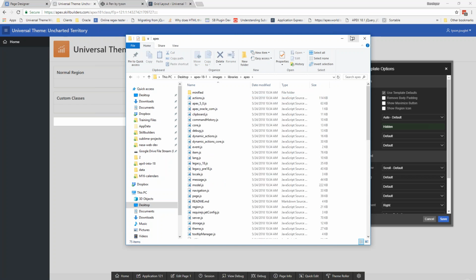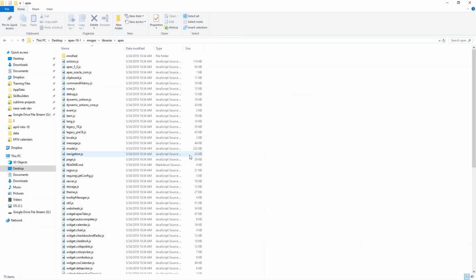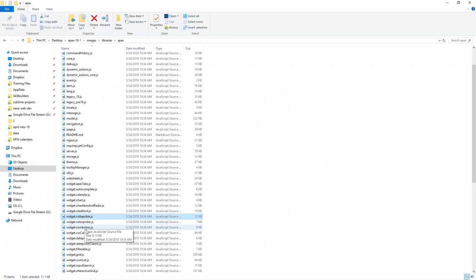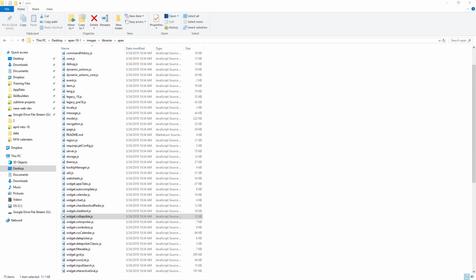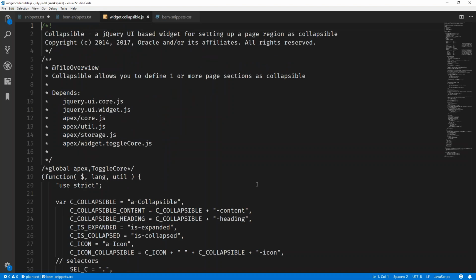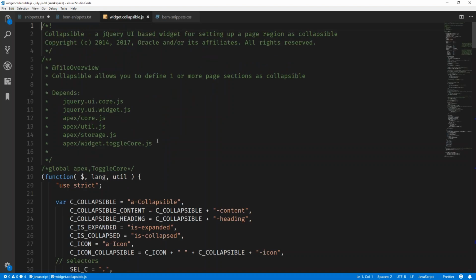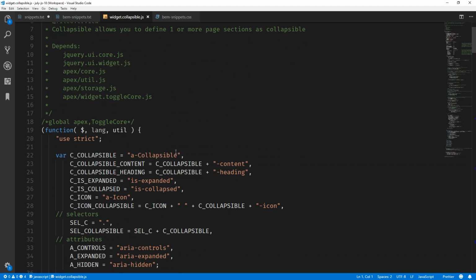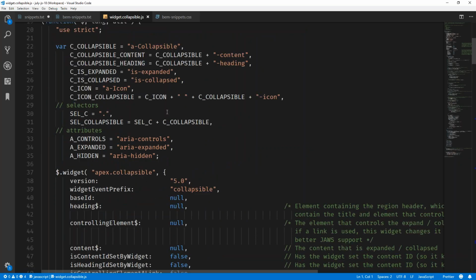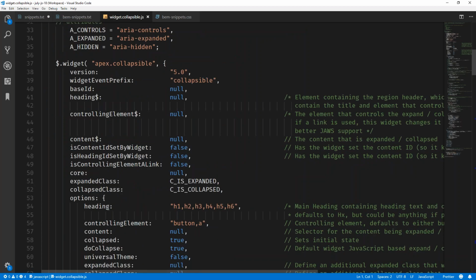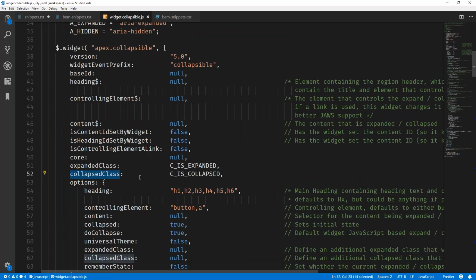And I bet if I go in here, under widget, there's probably going to be widget collapsible. And so I can actually open this up and take a look at the code. So I'd have to go find exactly what it is. But I bet somewhere in here there's an expanded and a collapsed class, and I would bet somewhere in here there's an event that I could trigger.